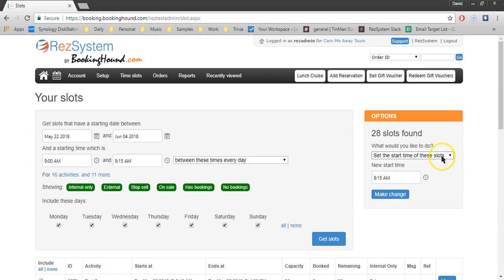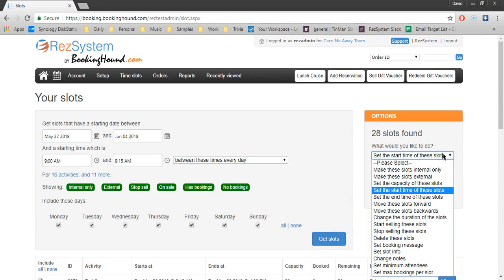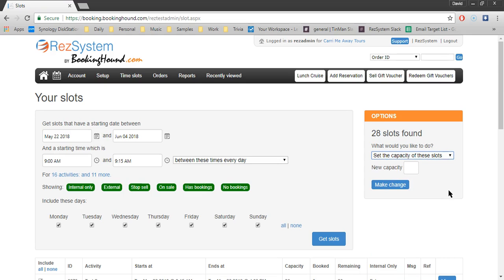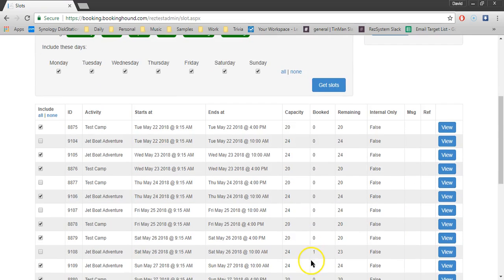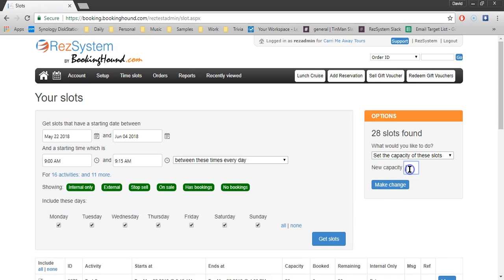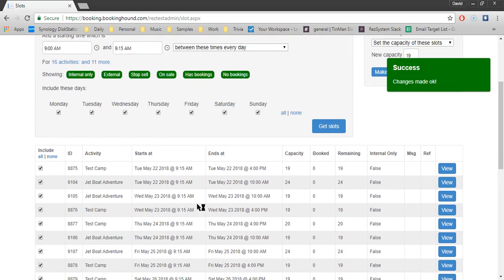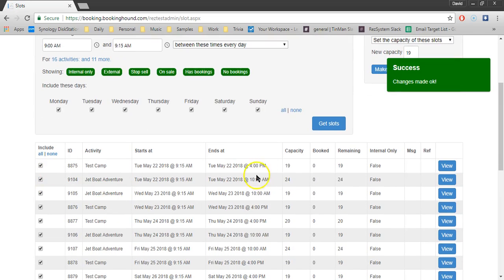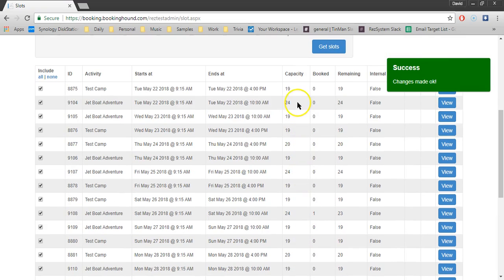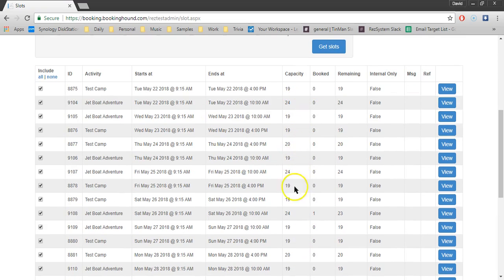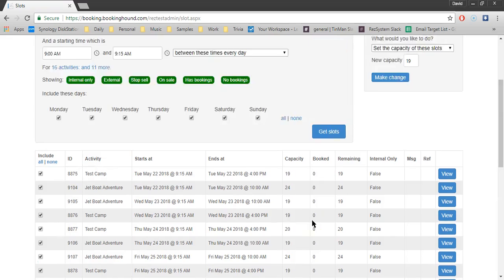Now I'm going to make a change to the capacity. I'm going to set the capacity of these slots, and we're kind of all over the board. It looks like 20 or 24. I'm going to set them all at 19. When I hit make change, it's going to say, are you sure you want to make the change to those slots? I'm going to hit yes. And now on all those slots that had the tick box, it has been changed to 19. That one obviously I didn't select the box, but you can see we changed all of those capacities as well.